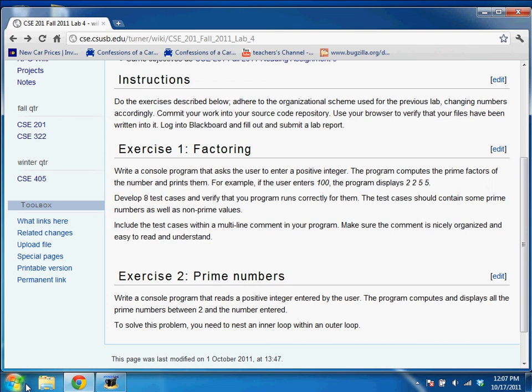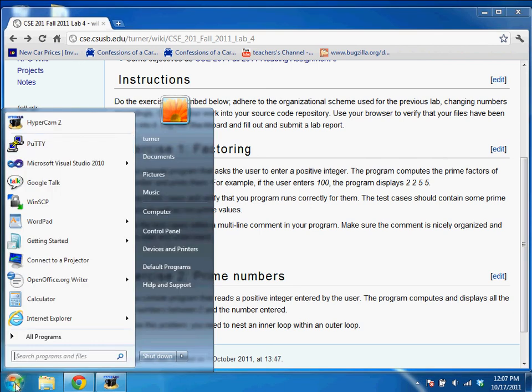All right, let's do this. Do you want me to SSH to the lab machine and work there, or do you want me to work in Visual Studio? How many for SSH? Okay, that's the winner.